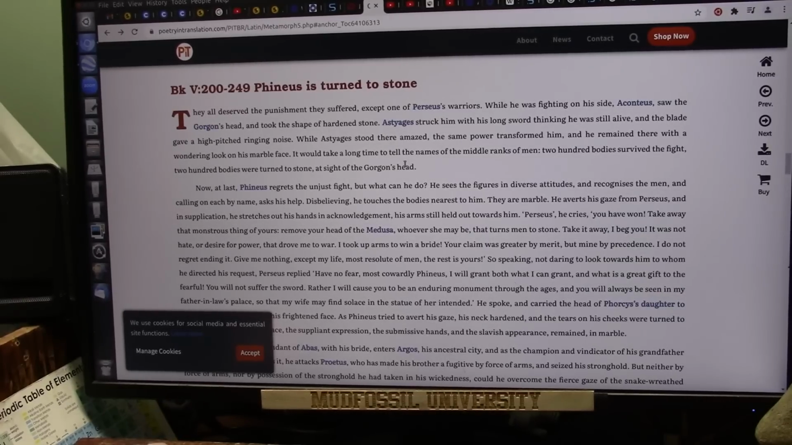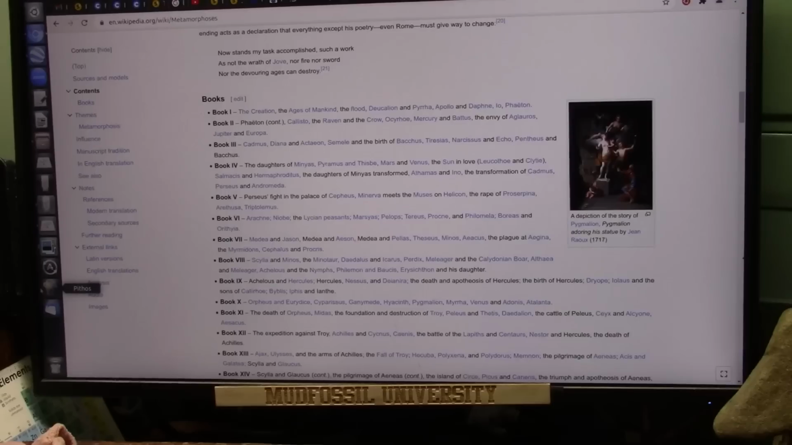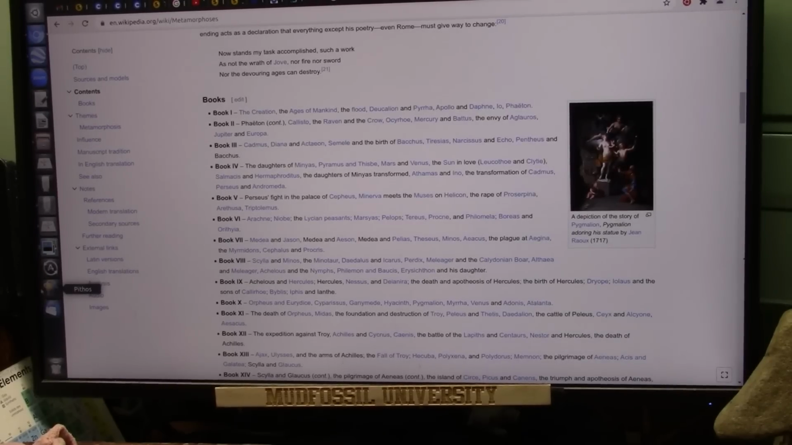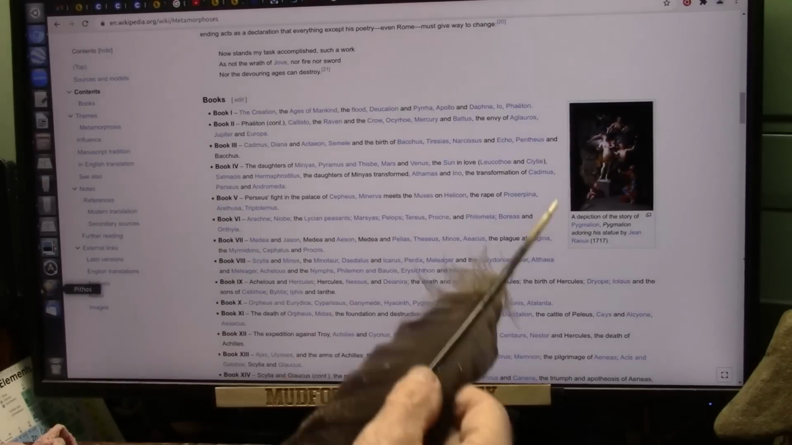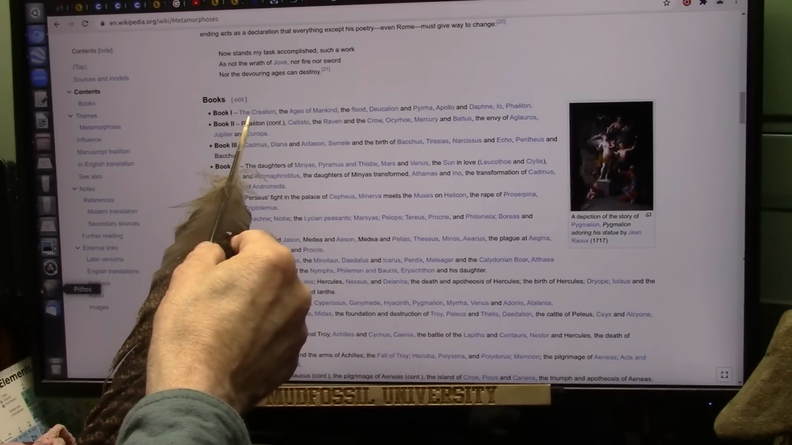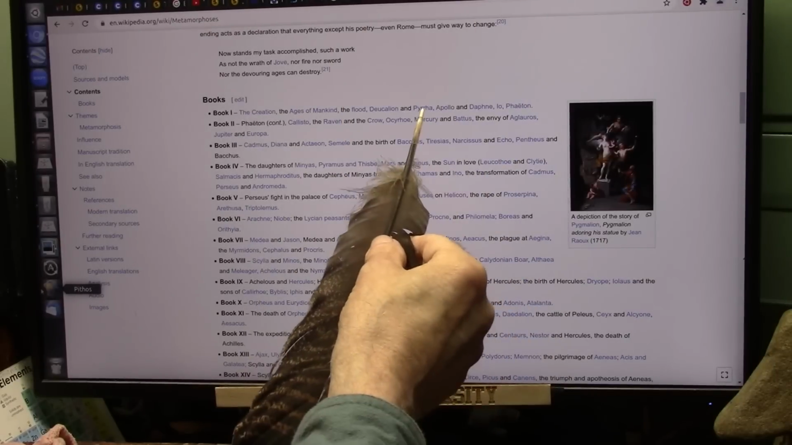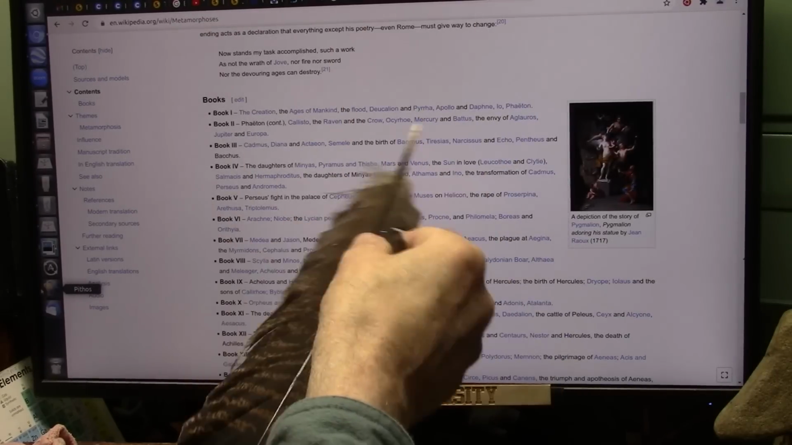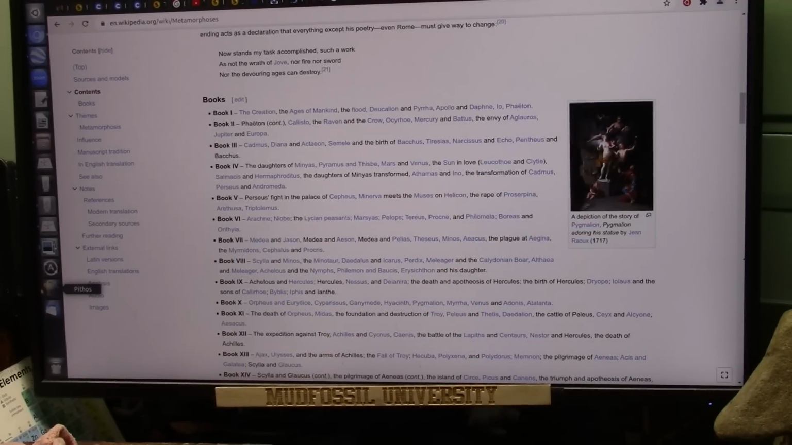Now, these were the things that were written about, and I believe these are true. All right, this is Ovid, who wrote Metamorphoses, and these are all the different books. This was an epic. From the creation, the ages of mankind, flood, Deucalion, who is Noah, his wife Pyrrha, all the way down, all of the different monsters and all of the same things basically as Apollodorus.